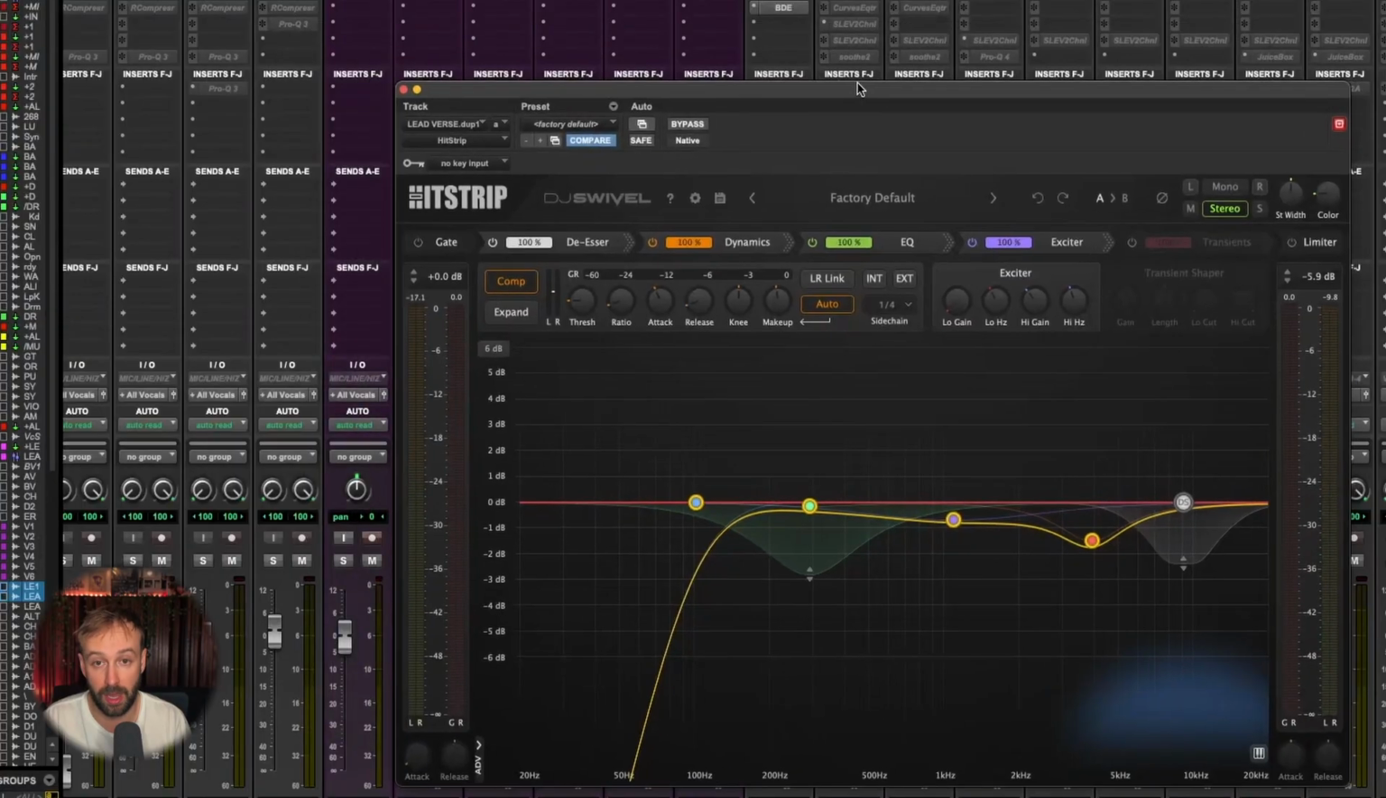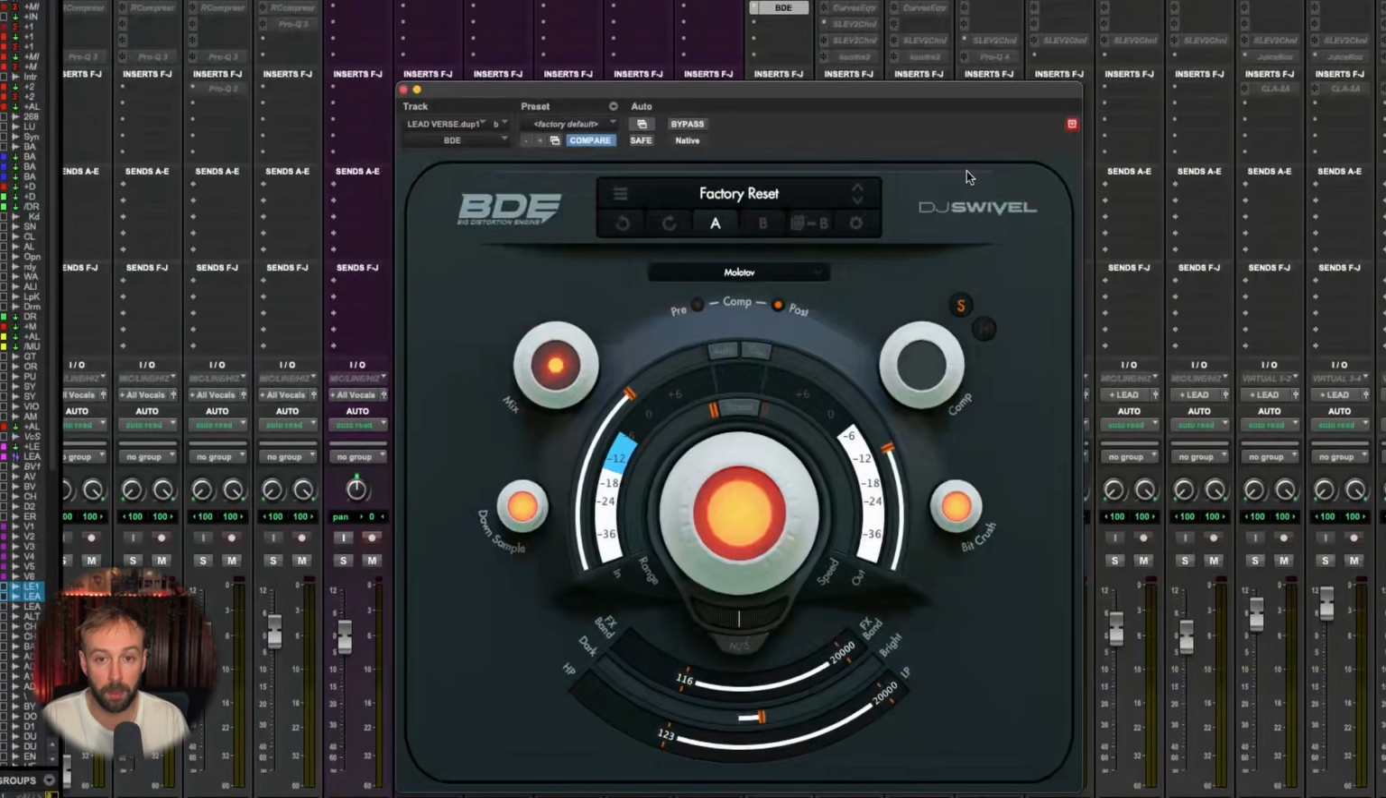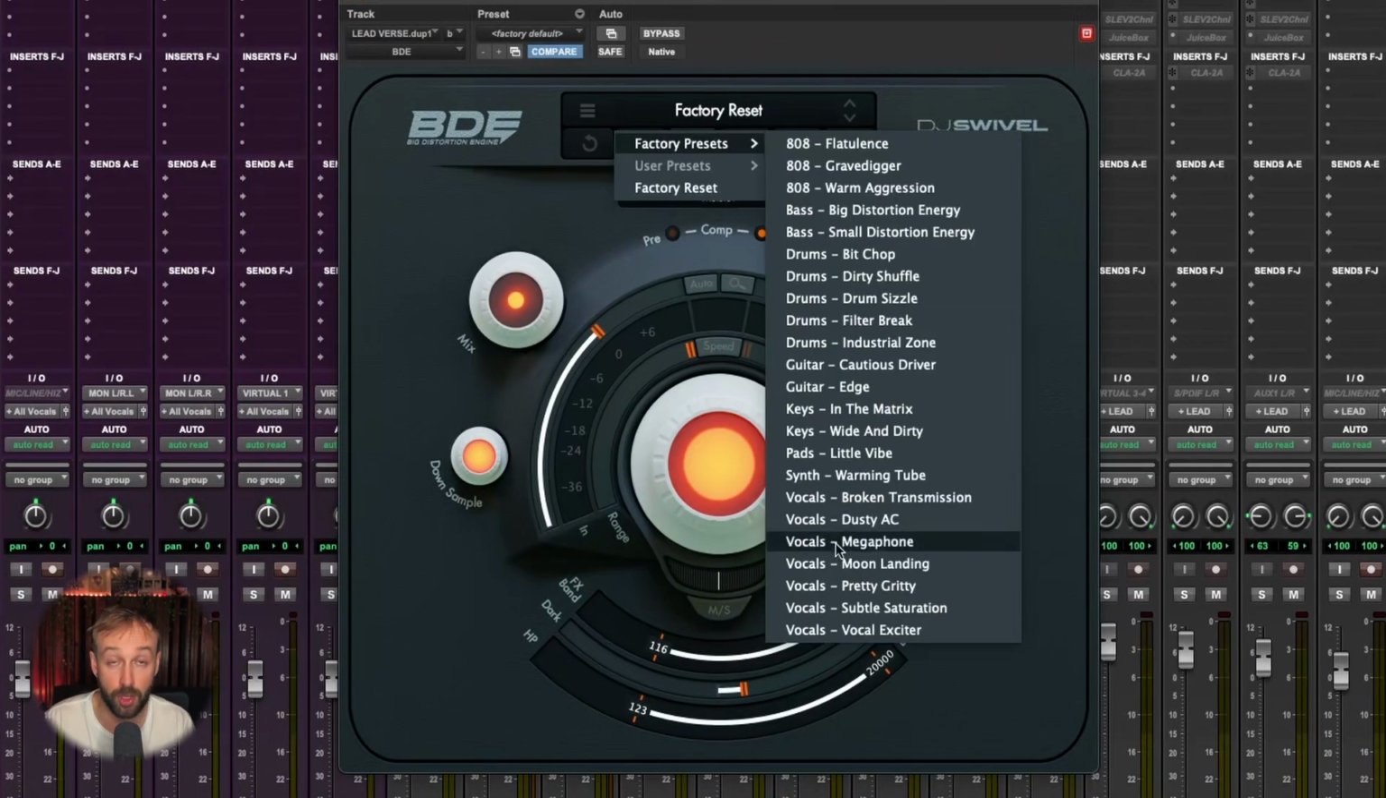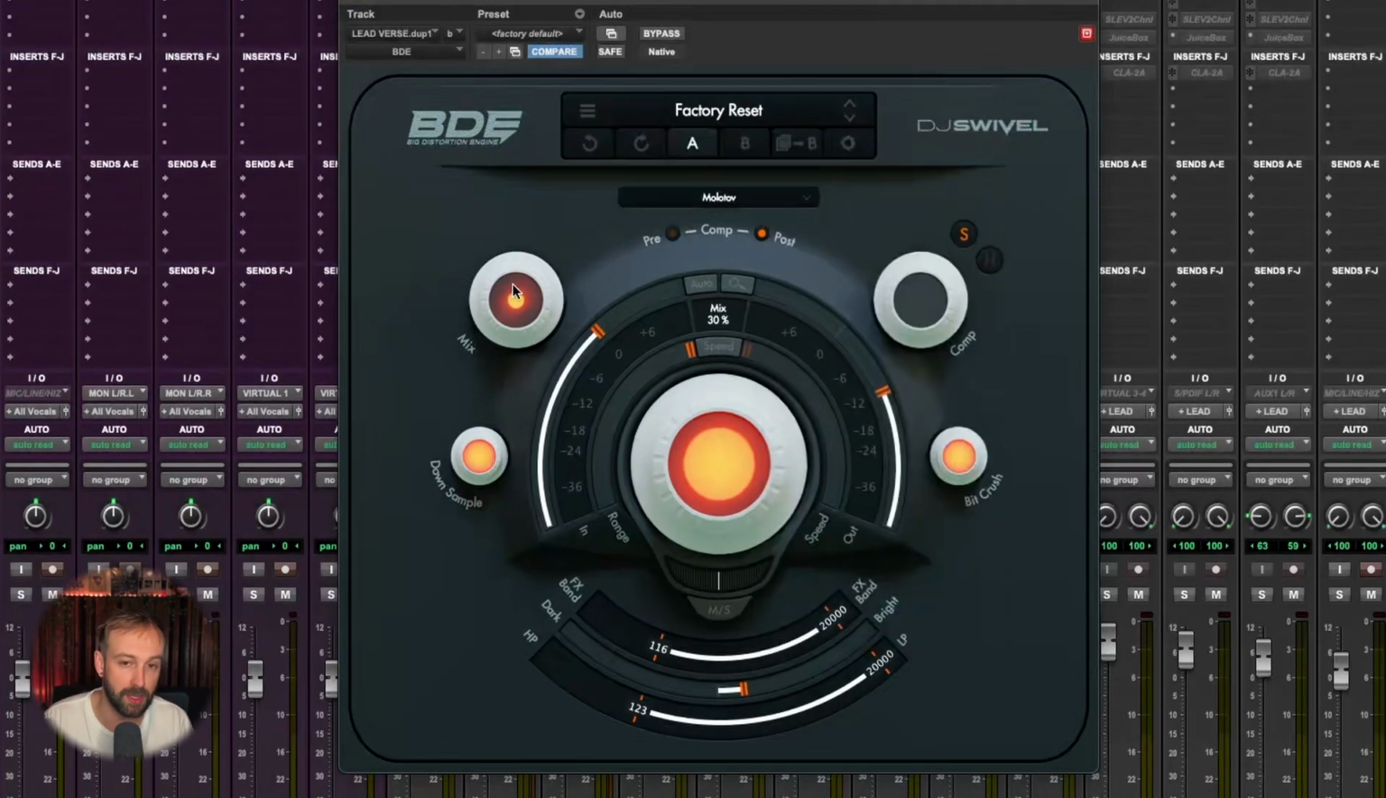Let's take a look at the BDE now. We open this up. I have a preset that I dialed in. I went and looked around; you'll see in the factory presets there's a good bunch of presets here. I flipped through them until I found something that was kind of interesting, and then I dialed it back with this mix knob. So you could see from the top left all the way down, you have the mix, which is just your classic dry/wet blend.